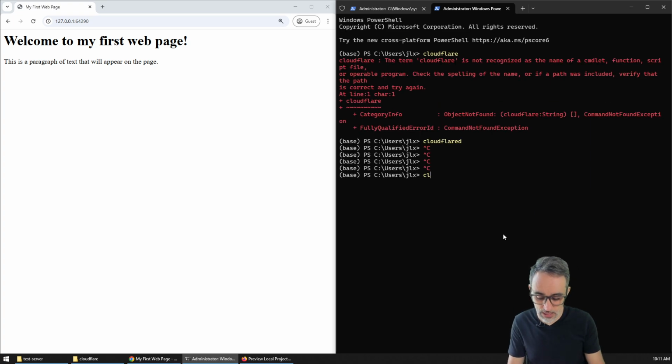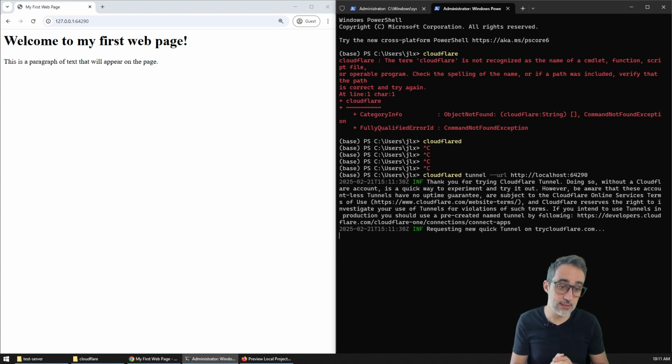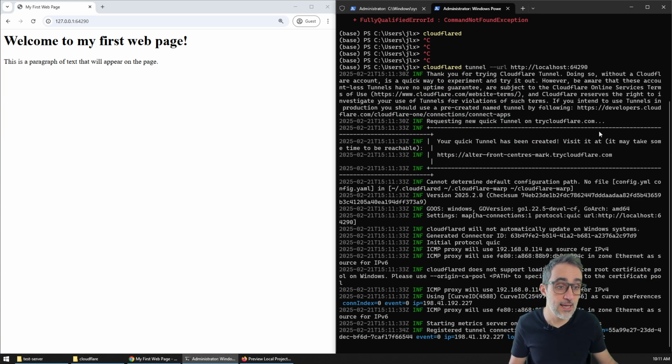So for example, I believe it's cloudflared tunnel --url, I never remember this, and then which direction you are pointing to. So that's going to be http://localhost, and then a colon and the port of the service that we are running. The moment I do that, it's going to connect to Cloudflare, it's going to request a temporary URL, and you can see that this is the URL that we now can use for the tunnel.